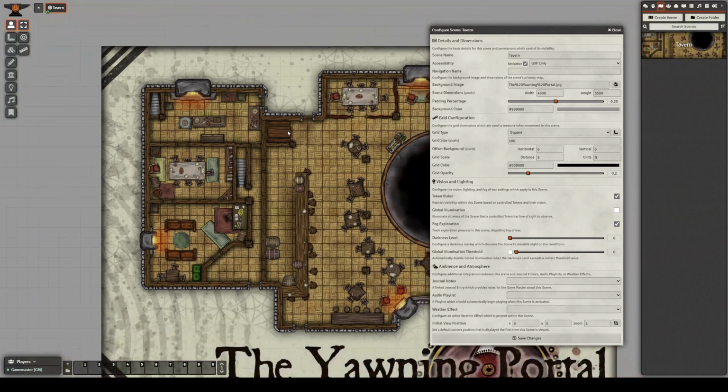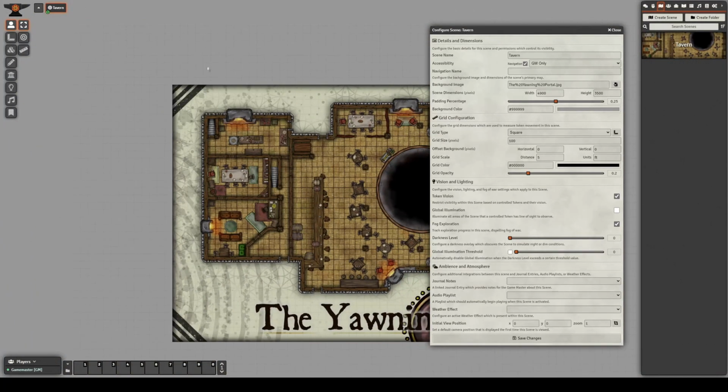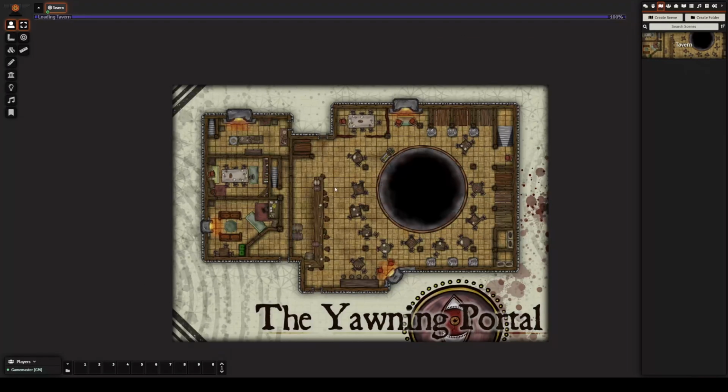That background color here is basically what you see all outside of the map, which is mostly something for you. If you like more a dark background, then do this. Eases the eye, for me at least. I'm a big fan of dark mode.